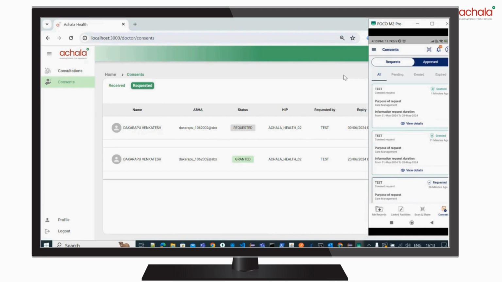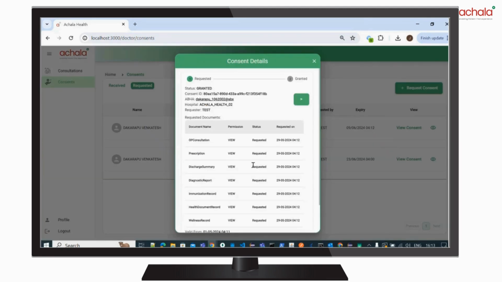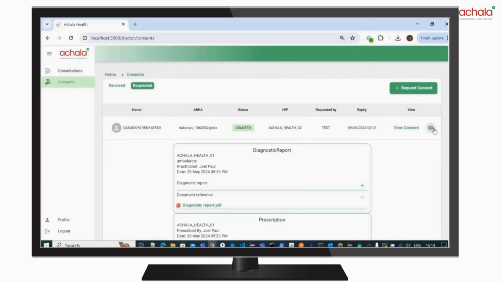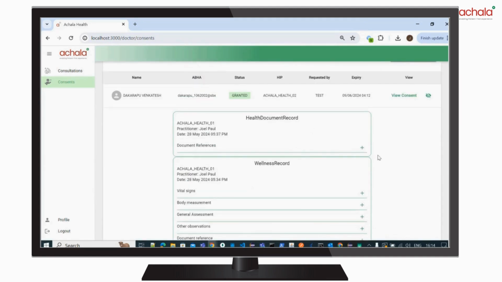The recent consent, which was in the requested state, has now changed to granted. Here, we can view the consent details. This shows what I requested and what the patient granted access to. When you click on the View button, you can see the health records. This consent includes health document records, wellness records, and immunization records.